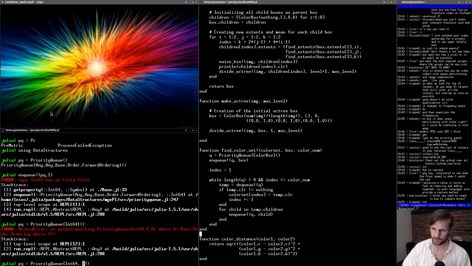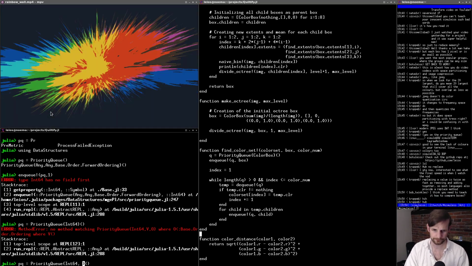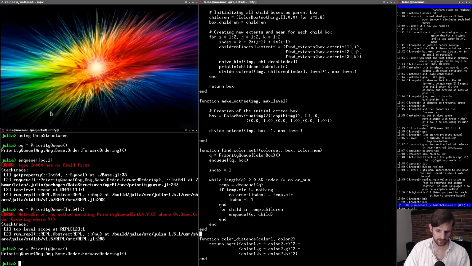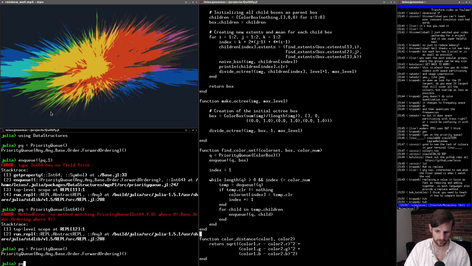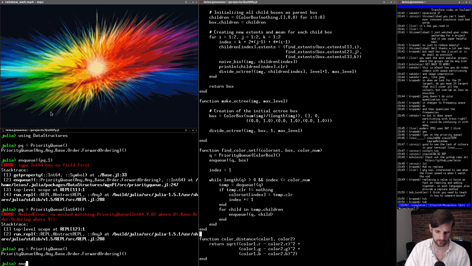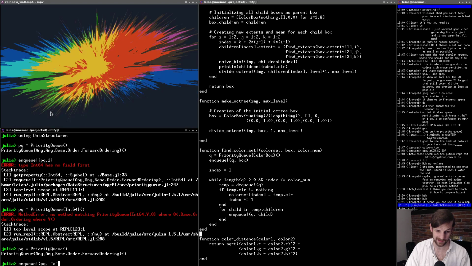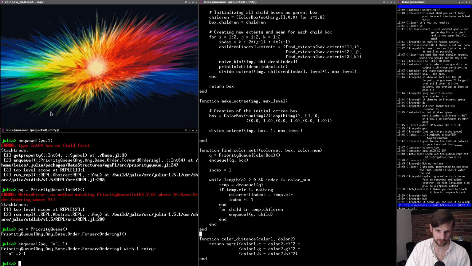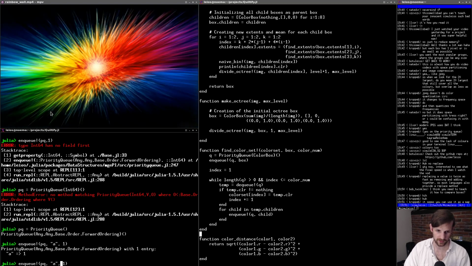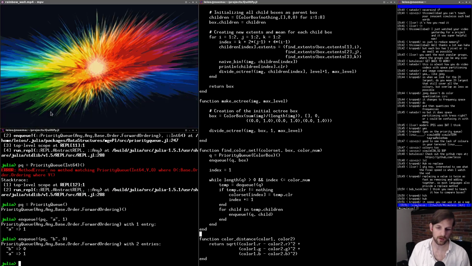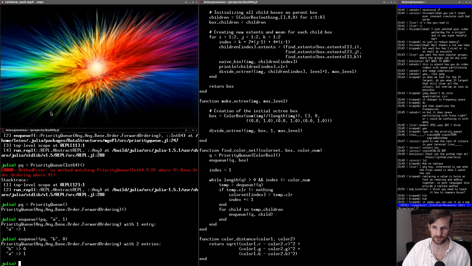Can I do the following? Let me just try doing a priority queue. And then we're going to say PQ, NQ on PQ. And let's try enqueuing A, 1. All right, now we're going to try enqueuing B, 0. Okay, fair enough. That's, I guess, what I would expect.